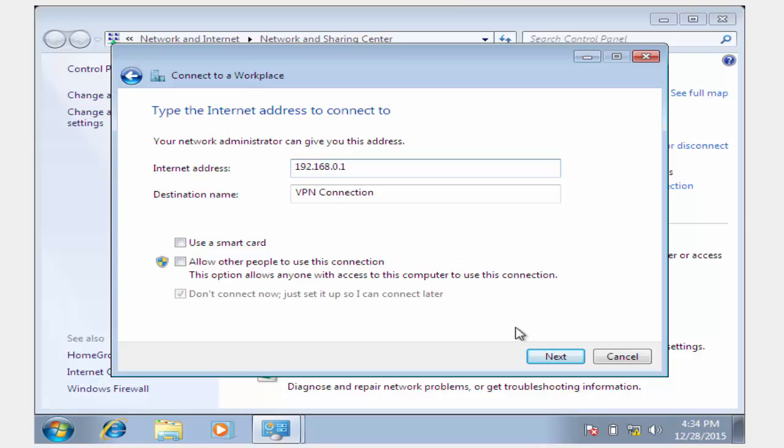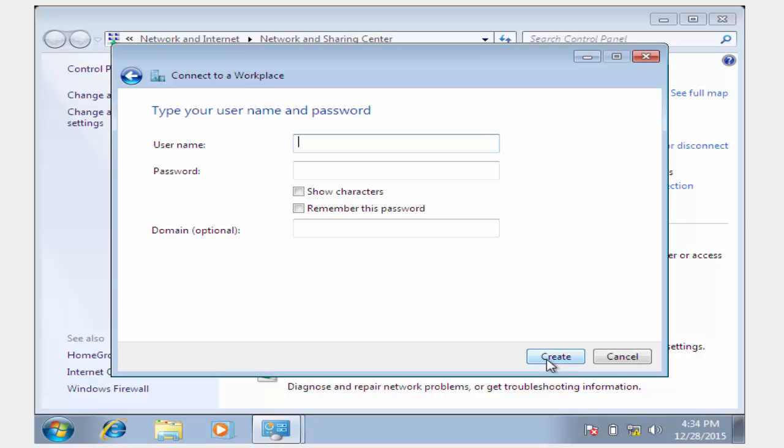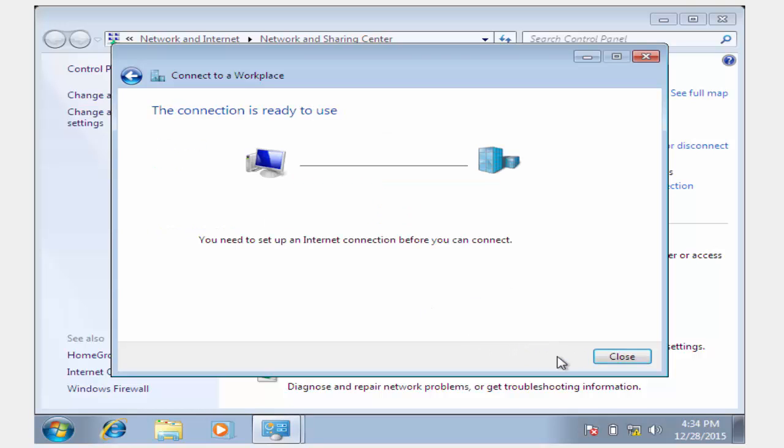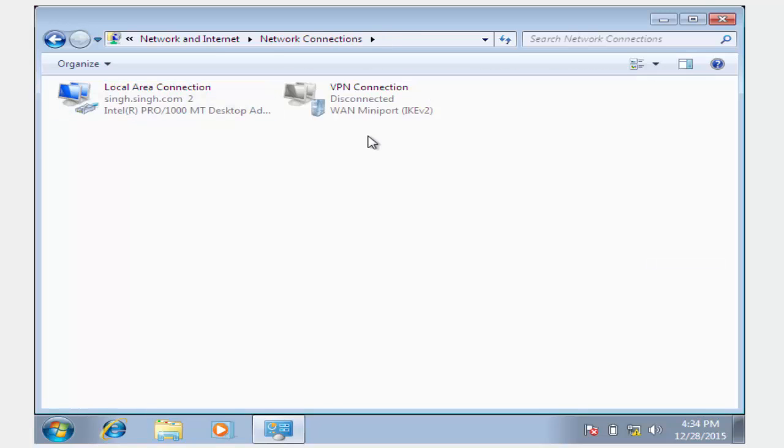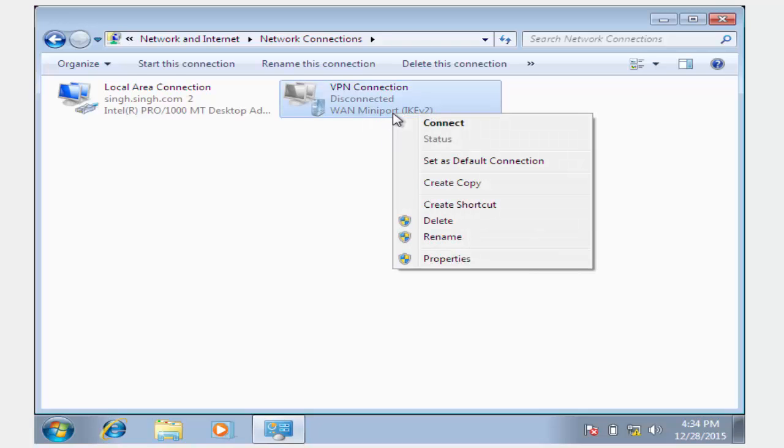and we're going to click next, and the username is sing, which is my domain name, and the password will be the password on my server at the moment. Alright, let's see if this works. Alright, so let's say that the connection is ready to use. Click close. Alright, so we go to adapter settings now, and we realize that the VPN connection is disconnected. So what you need to do is right click and click connect.